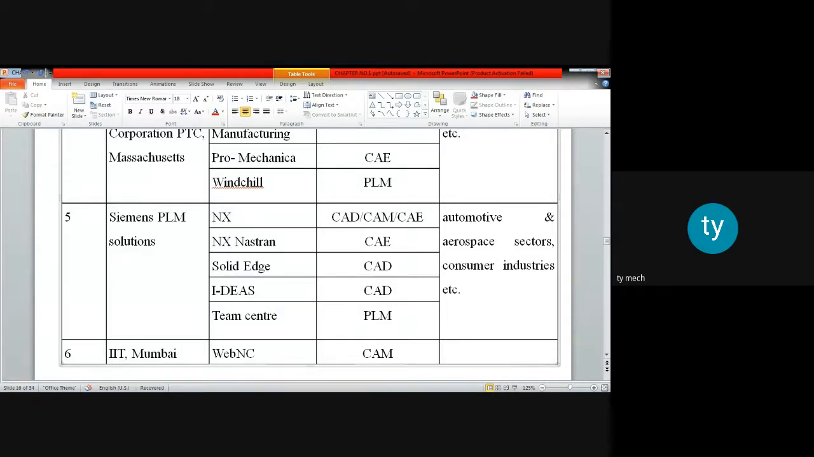Writing a part program is a skill, but for writing a part program, we need a software, and that software is WebNC. I think it is also available on the website of IIT Bombay. You may check there.